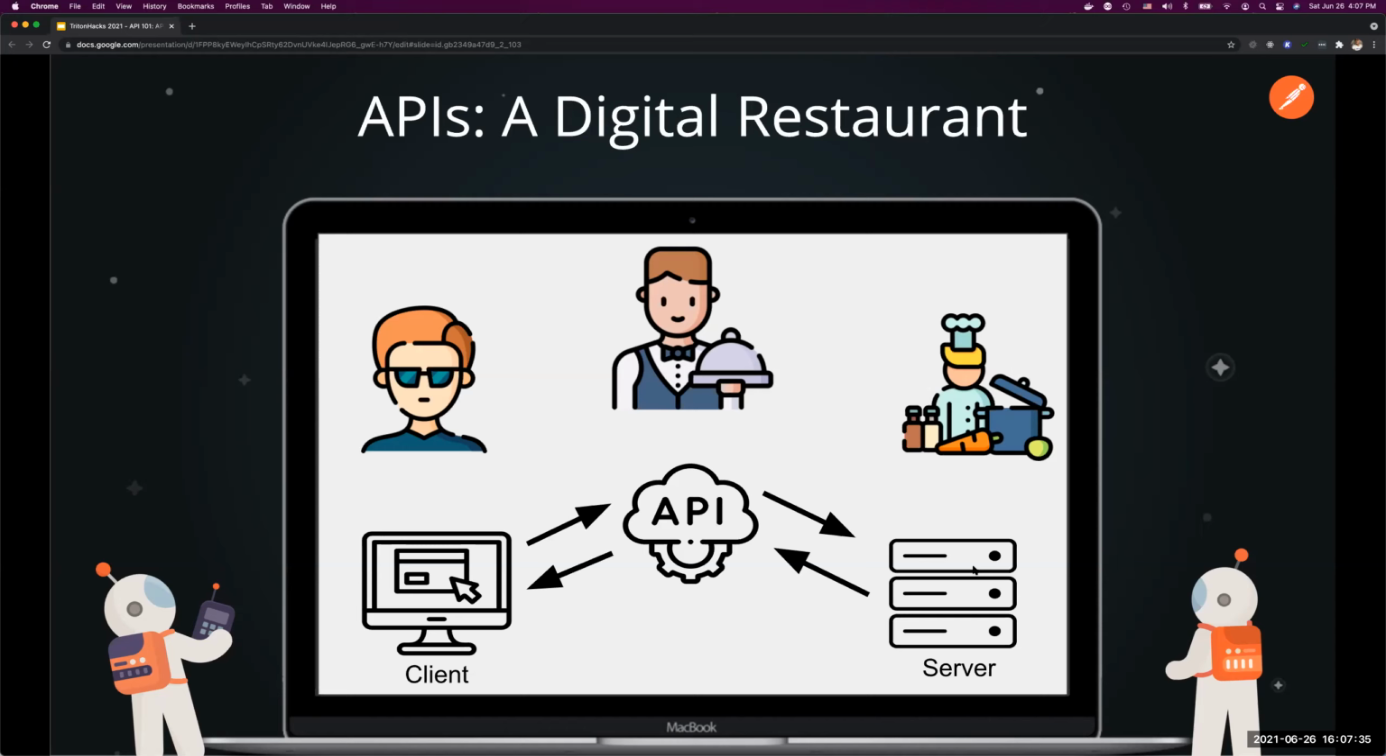The API is in the middle, the waiter is in the middle, and then the server or the chef is kind of in the background. I'm never talking to that chef directly. I'm talking to the API. The API is talking to the server. Okay, so then what happens from there? That's just the request. What am I going to get back? I'm going to get back a response.